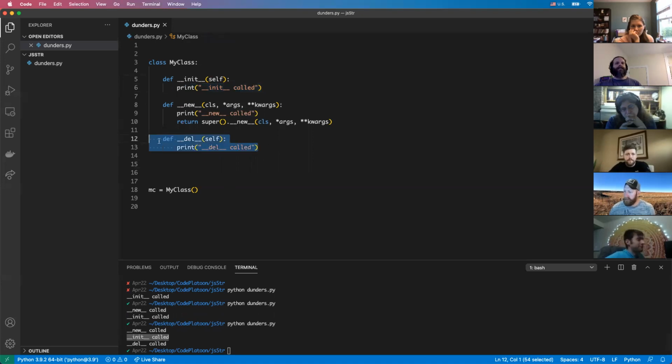And then delete, again, this is not something you're probably ever going to have to use, but if there was any cleanup that you needed to do, depending on what you were doing, maybe closing a file or something like that, you might want to hook into that and customize what happens when it's deleted.